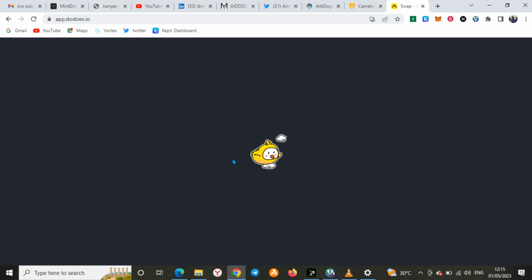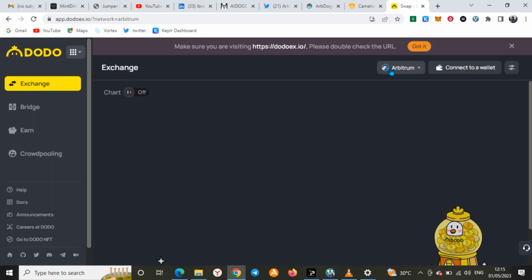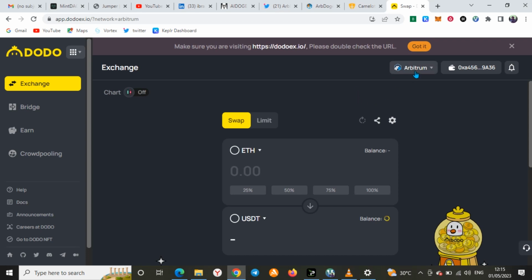So as you can see, always don't forget to change your network, because some people will keep saying, this thing is not going through, it's showing me this and that. Meanwhile, they didn't even change the network they are using to trade, which is Arbitrum. If you're using Arbitrum, you have to switch to Arbitrum.